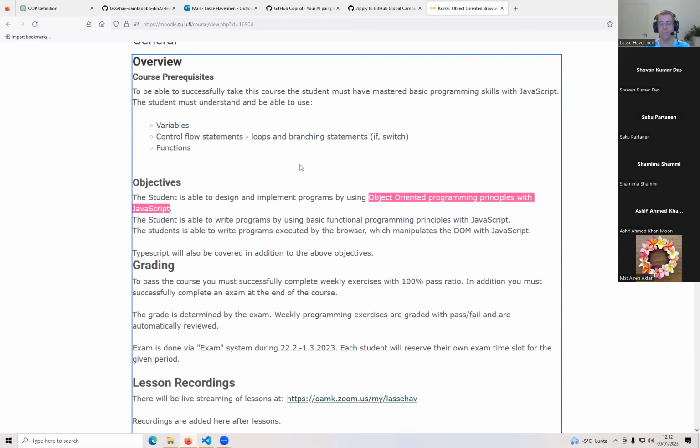With that logic, you should not need a retake. Instead, you should study well and pass the exam during this period.